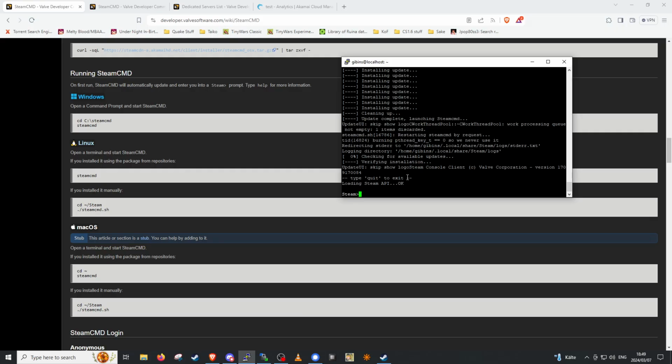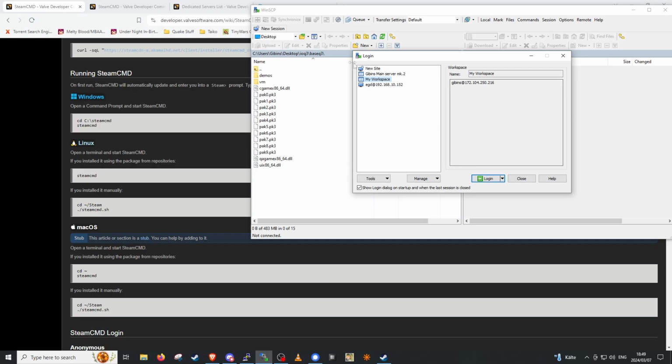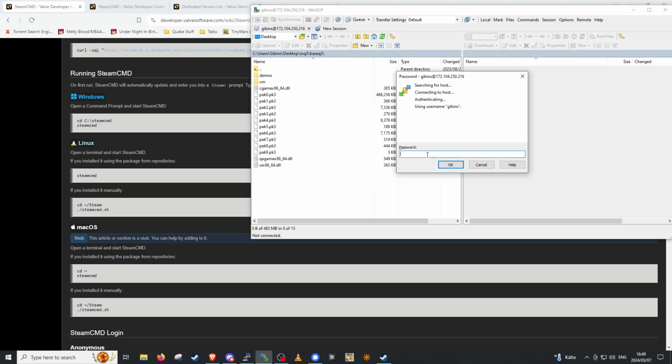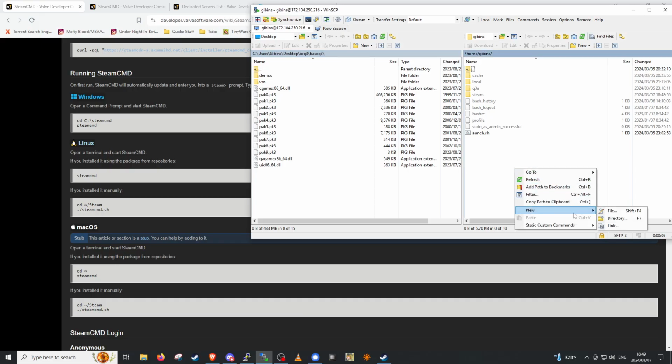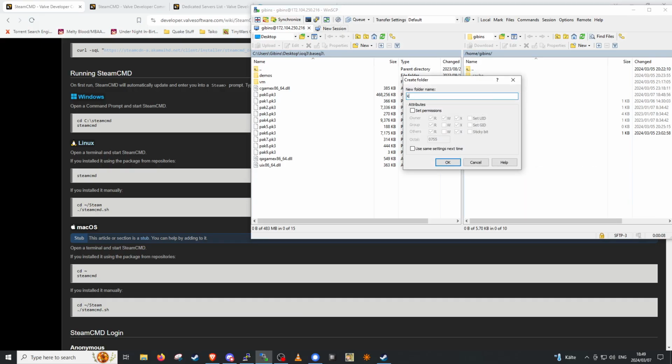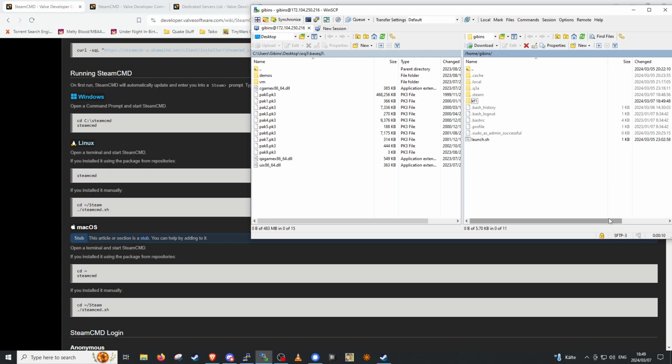Before we download the dedicated server for Killing Floor, though, we're going to need a directory to put it in. So I would recommend going into WinSCP here and jumping into your VPS and then putting it wherever you want to put it. I'll put it right here in my home and then user folder. I'll make a directory here and I'll just call it KF1. Just like that. Doesn't matter what you call it, just as long as you know how to get to it and find it.